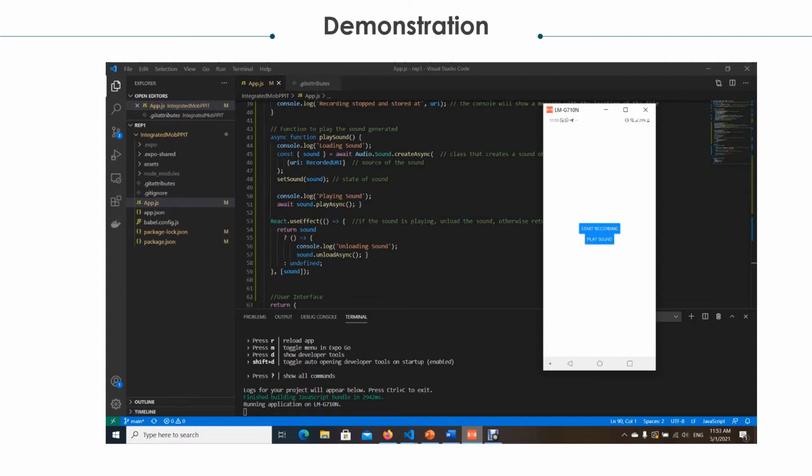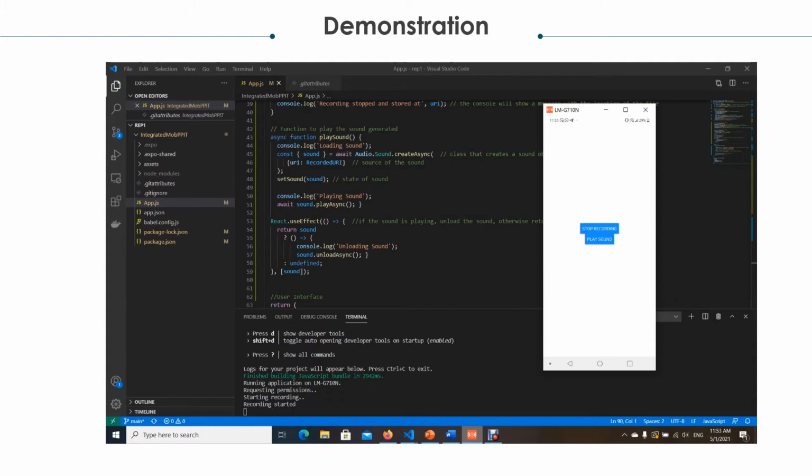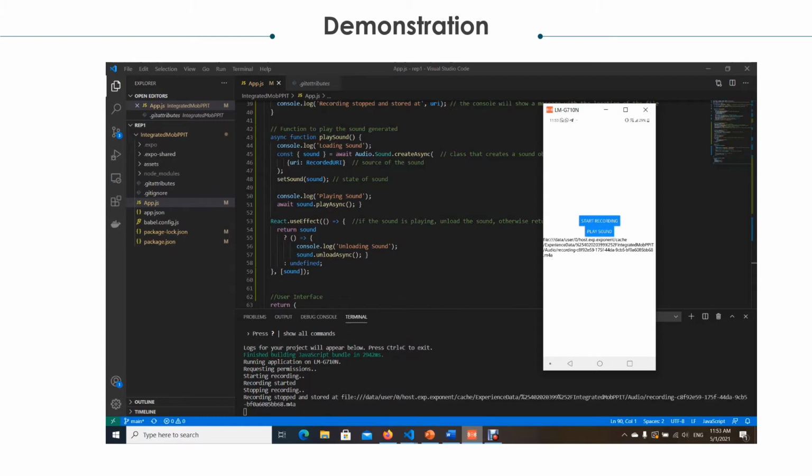We can start doing a test recording, just pushing the start recording button. Let's start. Test 1. 1, 2, 3. Stop recording. And we can see a long address in the terminal window. And it's the same address that is shown in the phone screen. This is the address where the file is being stored.